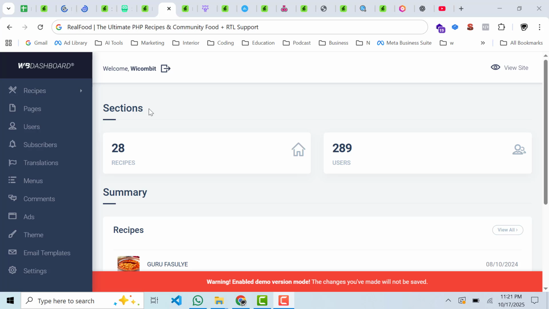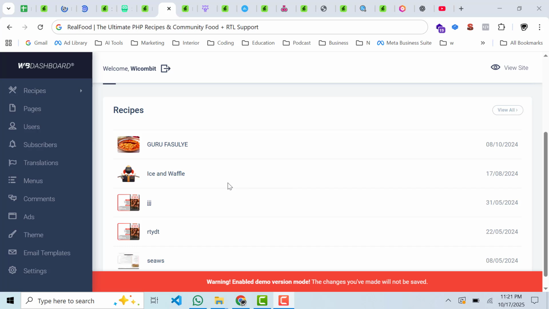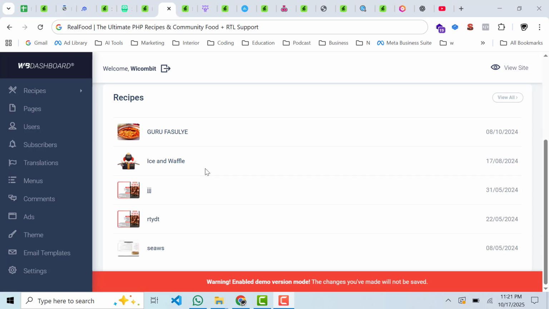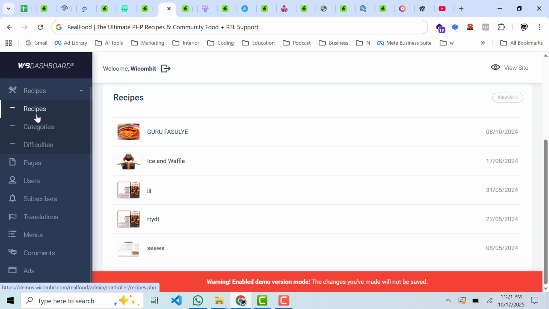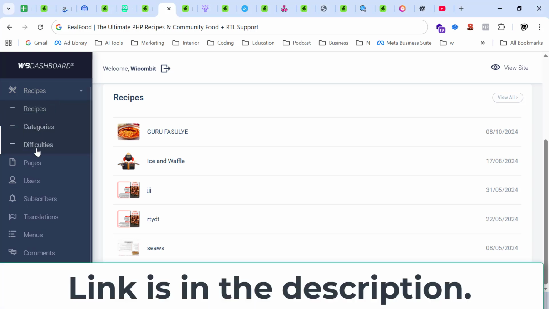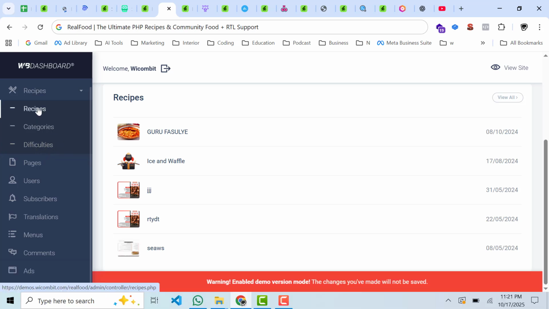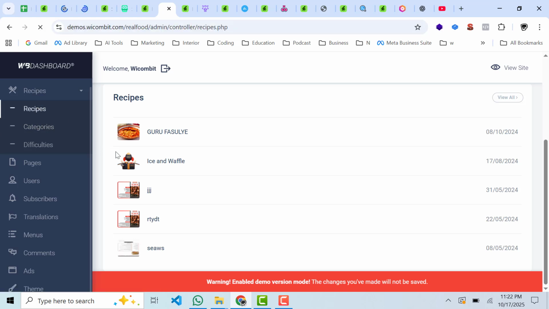and sections: recipes, users, then summary, recipe. Then you can see another option, recipe category, difficulty, then recipe. You can create a recipe, edit a recipe, edit and delete also. Then category: you can create a category, edit and delete also. You can see it's recipe.